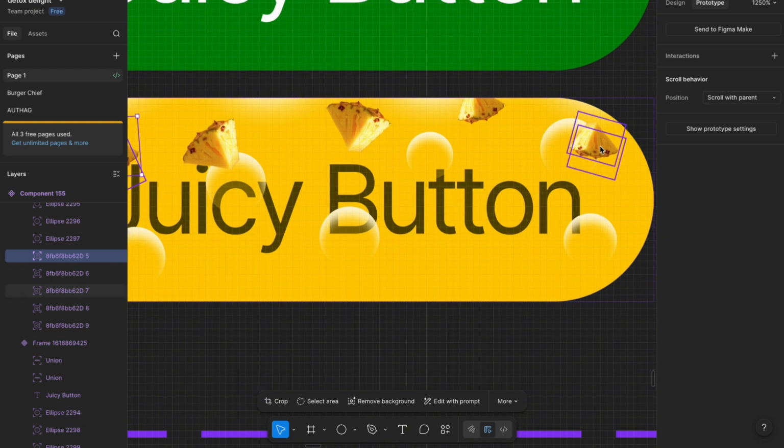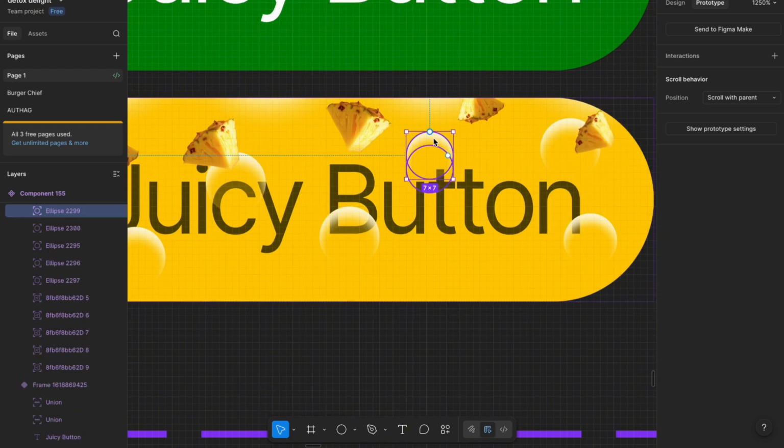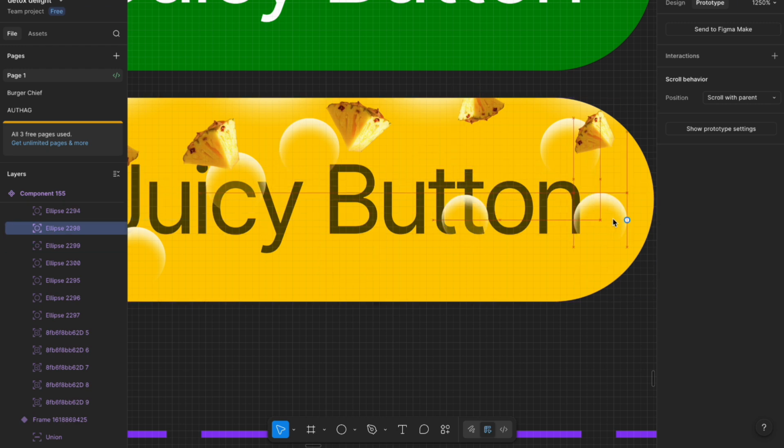The reason I'm rotating them is so that you can see how the animation is going to work. And for these bubbles, rotating them won't really change much, so I'm just going to be changing their positioning. You understand? I'm just going to be changing their positioning.